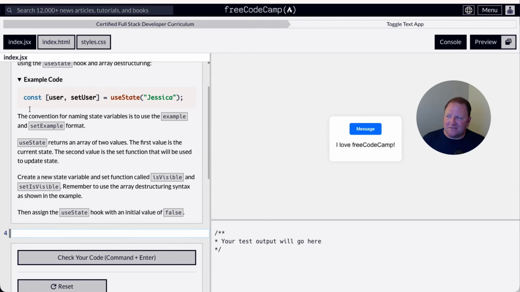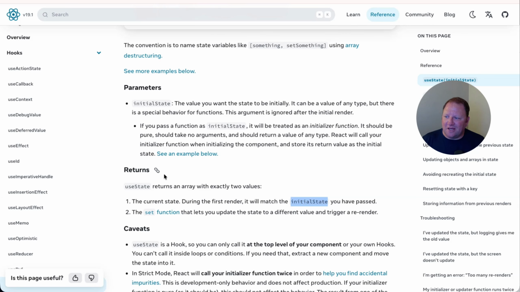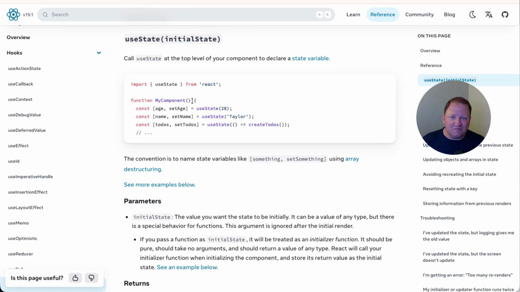Okay, so it gave us the example here. Again, bringing this up is the variable naming convention. It's going to be very similar to what we see here in the documentation. If this variable name was age, we have an age, and then we have a setAge. Notice that it is the variable name, and then we have a set variable name. That is very common practice with React. Name, setName. If this is a todo, this is going to be setTodos, okay?